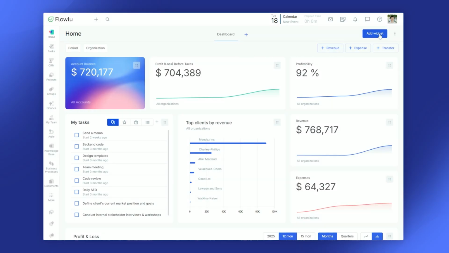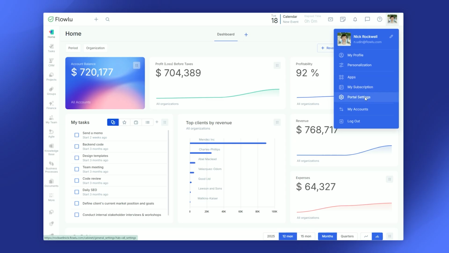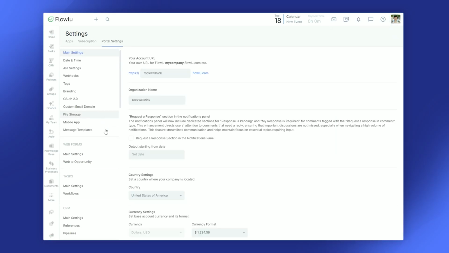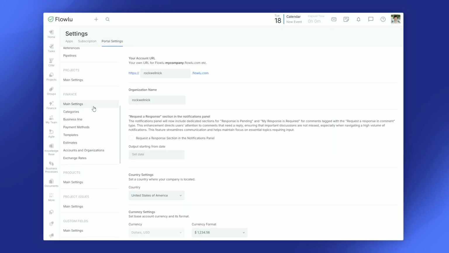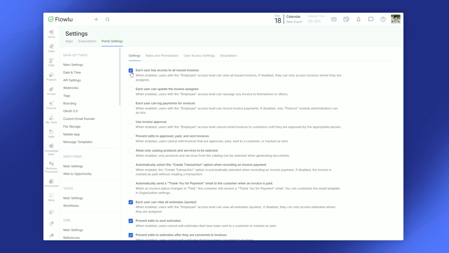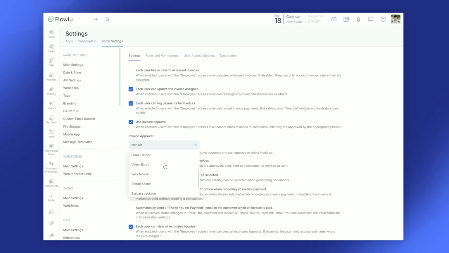To tweak these settings, head over to Portal Settings, then Finance, and go to Main Settings. Here, I'll restrict invoice visibility for employees so they only see their assigned invoices. I'll also allow users to change the invoice assignee and log payments. Next, I'll assign someone, like an accounting team member or a department head, to handle approval requests.